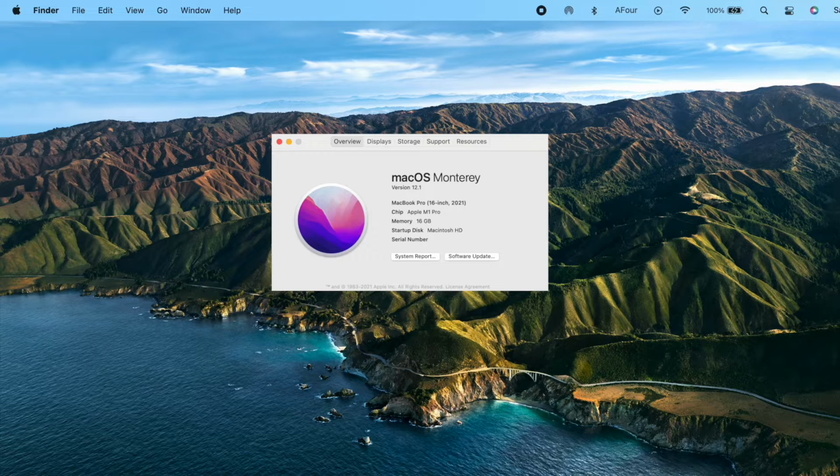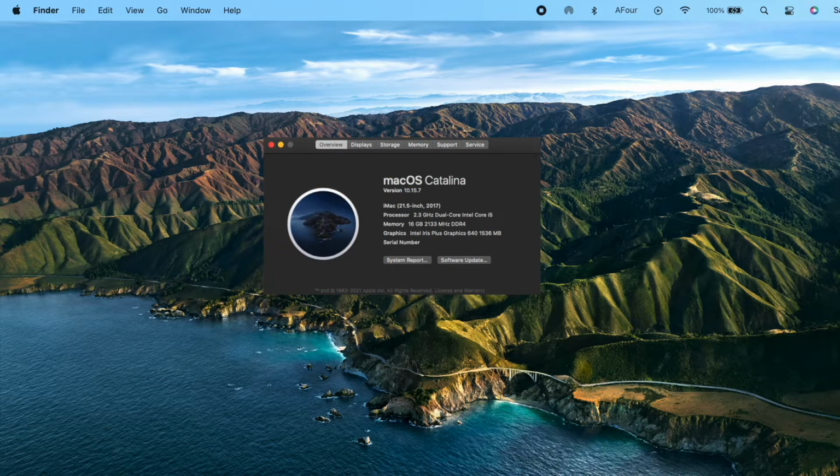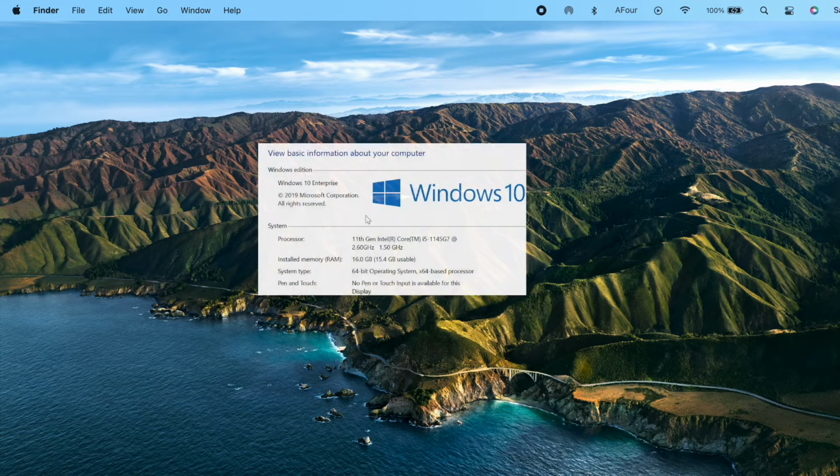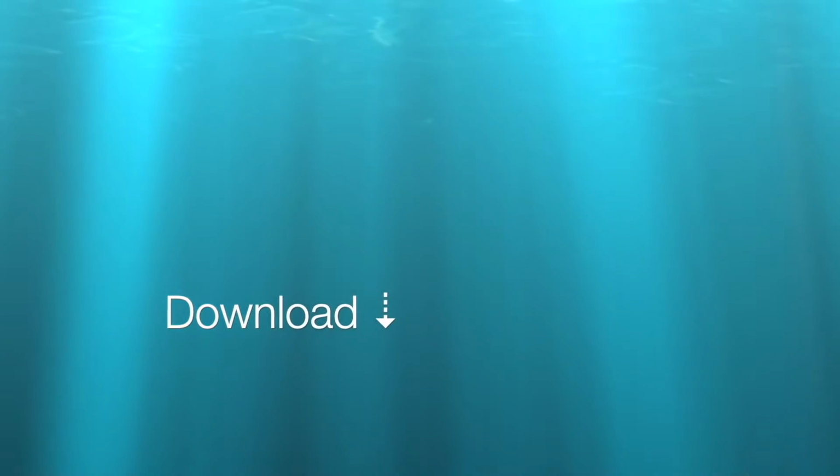The configuration for M1 is a MacBook Pro with the M1 Pro chip and 16 GB. The iMac has a 2.3 GHz Intel Core i5. And Windows 10 also runs on an Intel i5, but with a slightly higher processor of 2.6 GHz. All of these are downloaded on the same internet speed, and we'll test that too along the way.